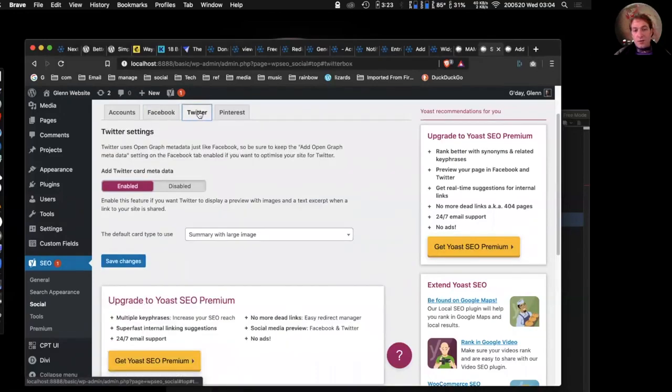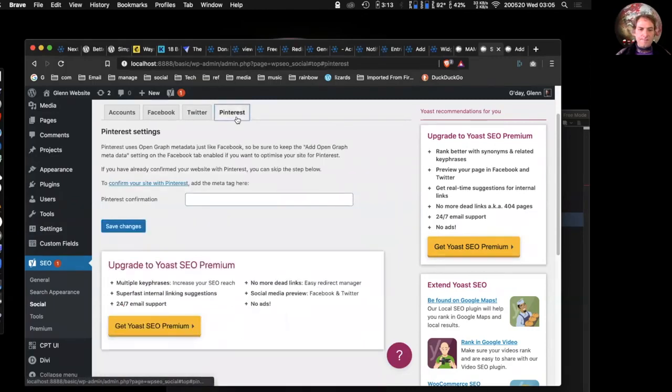which is useful. Because how many times have you tried to share someone's web page? You go, this is great, I'll share it with all my friends. And then when it loads, it just looks awful. And you're going, I'm not going to share this. Or if you do share it, no one clicks on it because it looks awful. So you can also do the same with Twitter, and you can do the same with Pinterest.